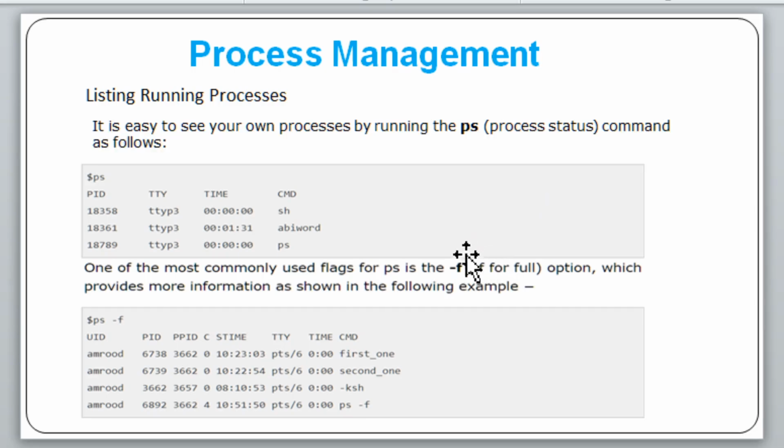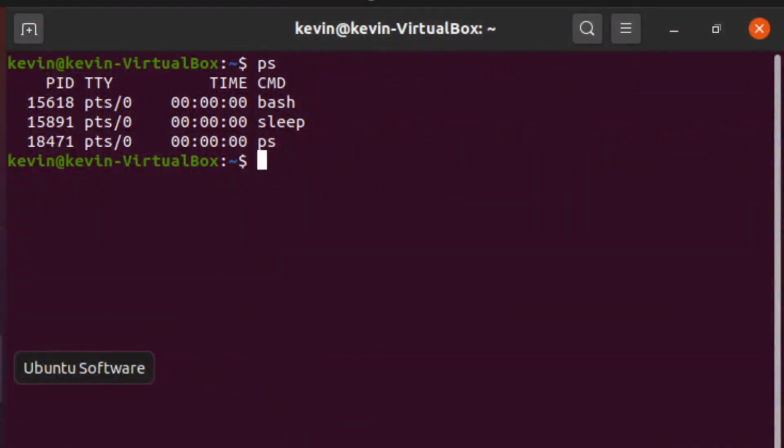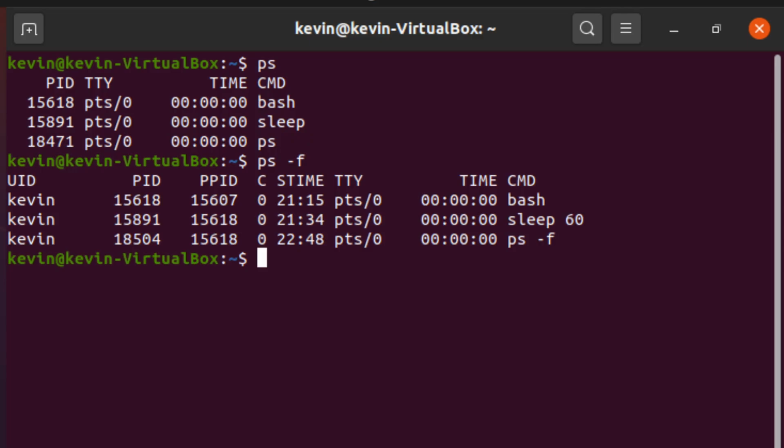So in this one particular, it's talking about the -f option, or full. And this will actually provide a little bit more info than just running ps by itself. So we can see here we ran ps. Now if we do ps space -f, we actually get a little bit more info here. In this first column, it's going to tell you that Kevin was the user that ran the command. Second column is going to tell you the process ID. Third column is PPID, which is going to be the parent process ID, meaning that the original job that ran created this command.